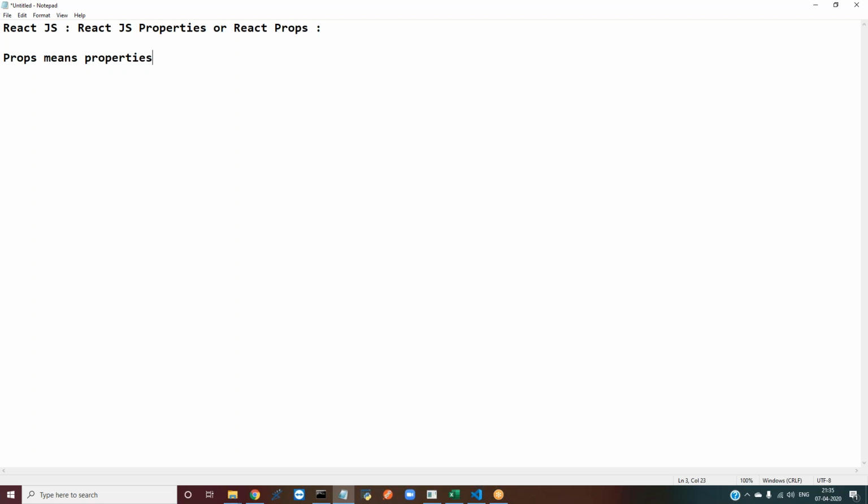I'll tell you, properties means nothing but we are going to store some value. So simply we call them read-only components. Why do we call them read-only components? Because these things are immutable. Immutable means we cannot do modifications on the existing object.